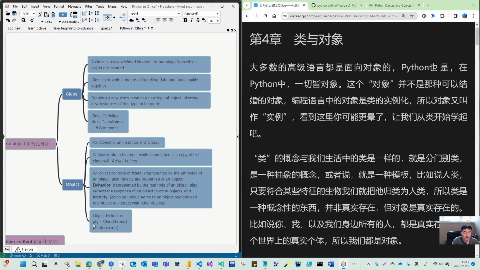The definition for an object is different from a class. So you assign a value to a variable. An object, you can consider it a variable or kind of a variable, is equal to the class name. This class name is what you defined here, with open and close parentheses. And then you can use this object, with the attributes, or with the methods. So that is the comparison between class and object.